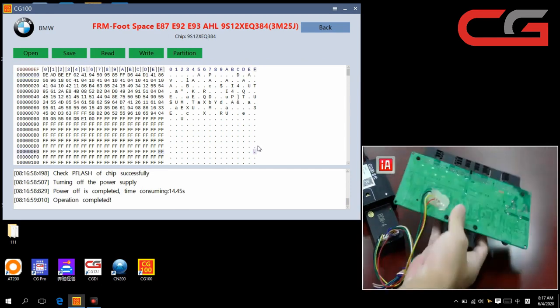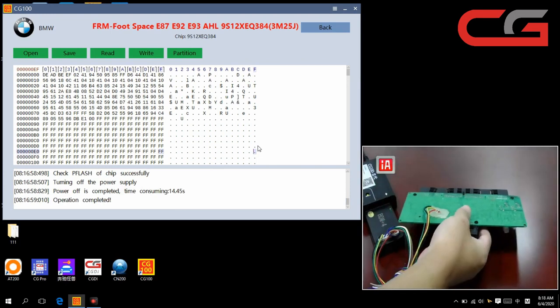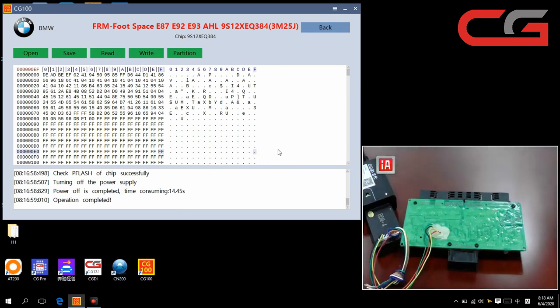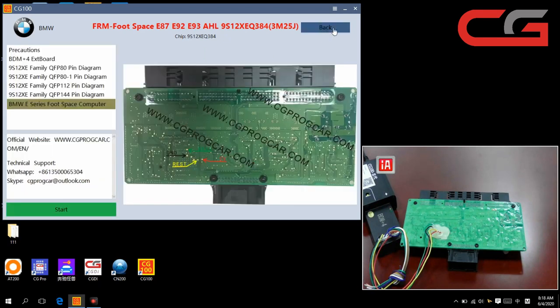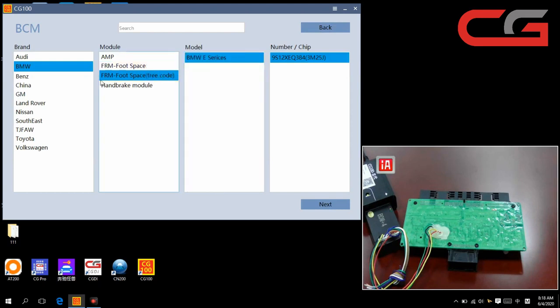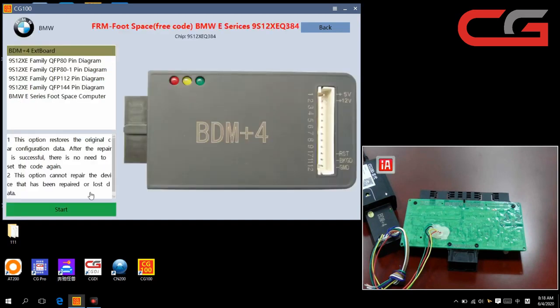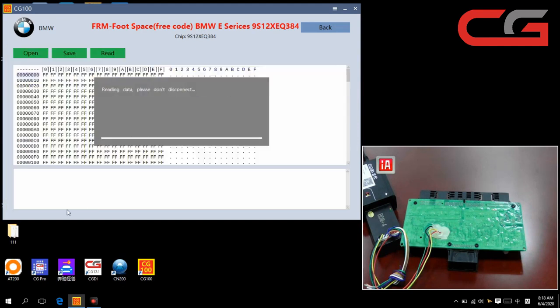We need to put this FRM back into the car, and we need to code it again. We go to this free code page. Next, as it shows in Tip 2, if it has been repaired or lost data, the free code will be of no use. It will show an error. So let us test it.